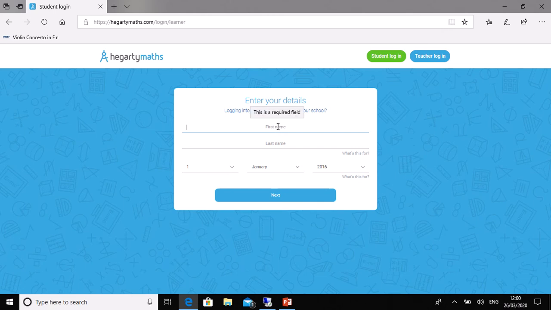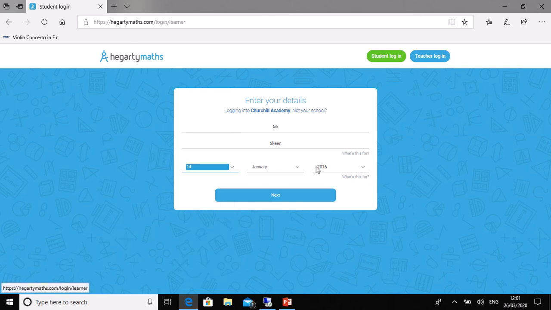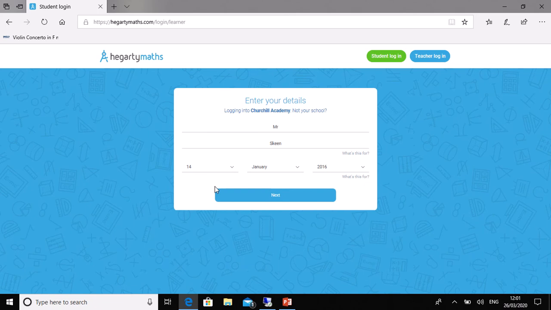Then enter your details in here. So your first name, and your second name, which in my case is Skeen. And just make sure that you put your correct date of birth in. I'm going way back down here somewhere for the year. Then if you go through next, you'll get the option to enter a password.